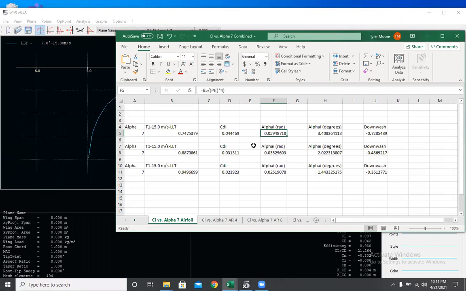And the induced alpha value, we use the equation coefficient of lift over pi times E times the aspect ratio, assuming E is equal to 1 again here. That gets our alpha induced in radians, which I also converted to degrees. Then our downwash velocity, we use the equation, the arctangent of the induced alpha value times our free stream velocity, which, as I showed before, is 15 meters per second in our simulation. So that gives us my downwash values.